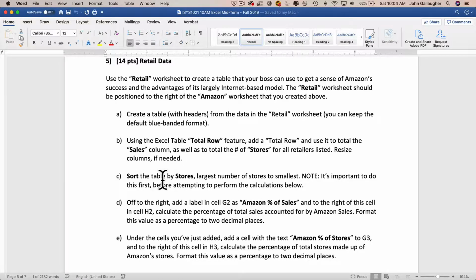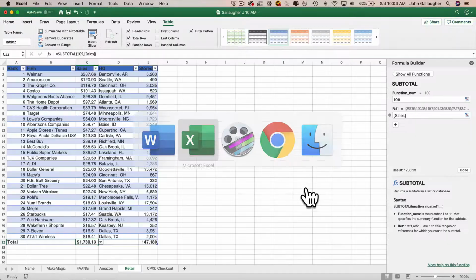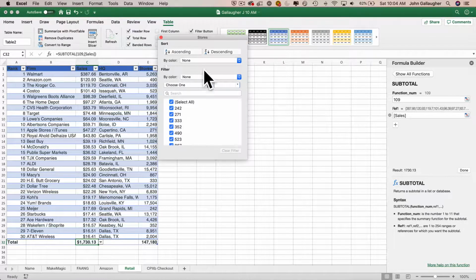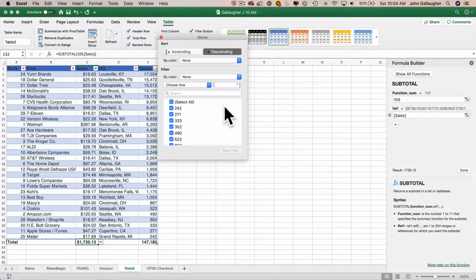Then it says sort the table by stores, the largest number of stores to smallest. Note it's important to do this before attempting to perform the calculations below. To sort by store is really easy. Just click on the little down pointing arrow right here. You come up with this sort dialog box. I want to sort as descending. That means biggest to smallest. And I don't even need to click anything more here. I can just get rid of this box.